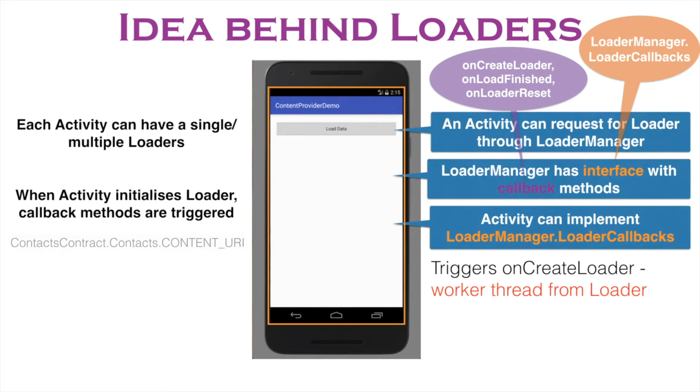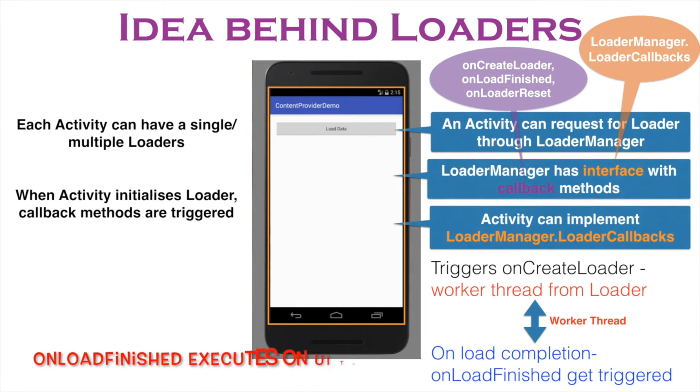And after that, internally a worker thread will be triggered, which will hit the content provider and get the data from the content provider. After loading the data, all of this happening on a worker thread, it will trigger the next callback method of the loader callbacks, that is onLoadFinished. And in onLoadFinished, you can once again initialize the UI of your application.